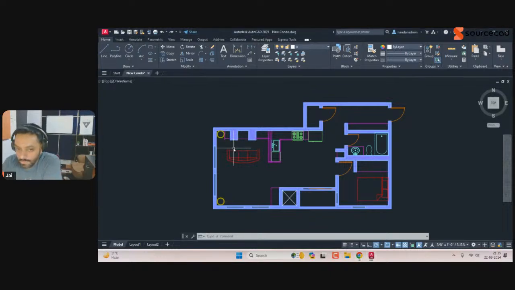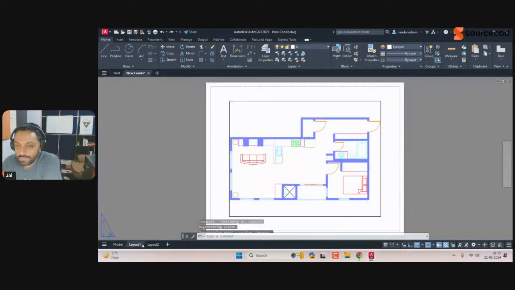So if you want to plot your drawing from model space, totally fine. There is no problem in that. You can plot it from model space. But if you want to plot your drawing from layout, then you need to first switch to layout tab, just like this. Now, when should you plot with layout and when with model space? Well, let me give you an example.